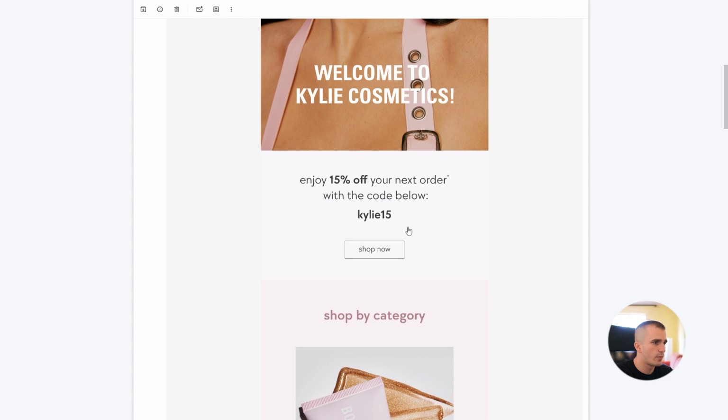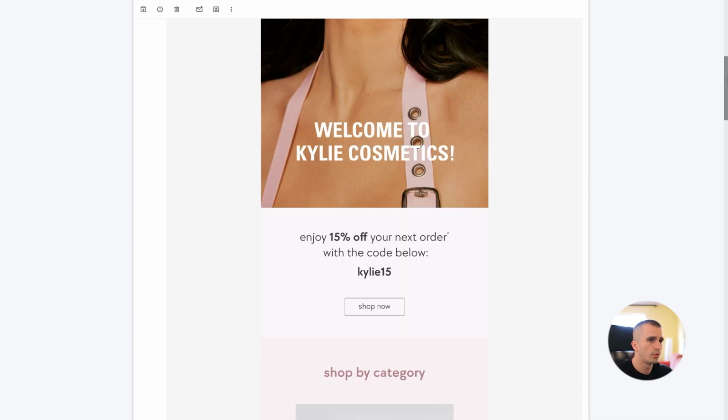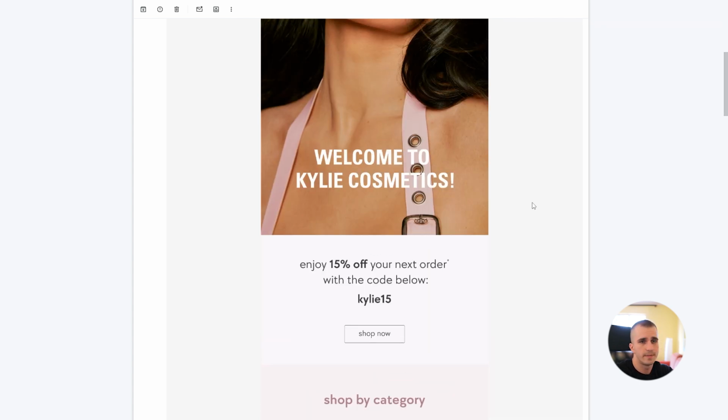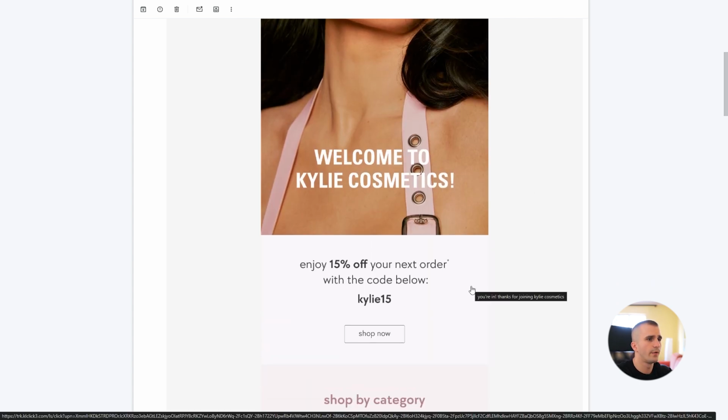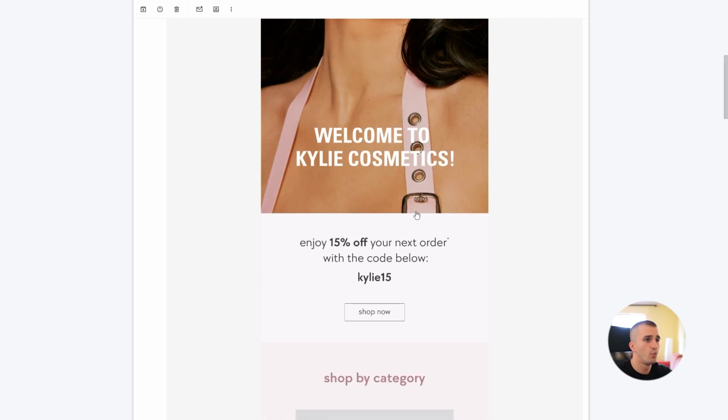So this is a very important thing, and you can see there's a shop now button. I see many brands that put their CTA just on the bottom of the email, and therefore they just miss a lot of revenue opportunity, because there will always be a portion of people that don't want to scroll your emails. So for that reason, you want to keep it above the fold. So this is super important.